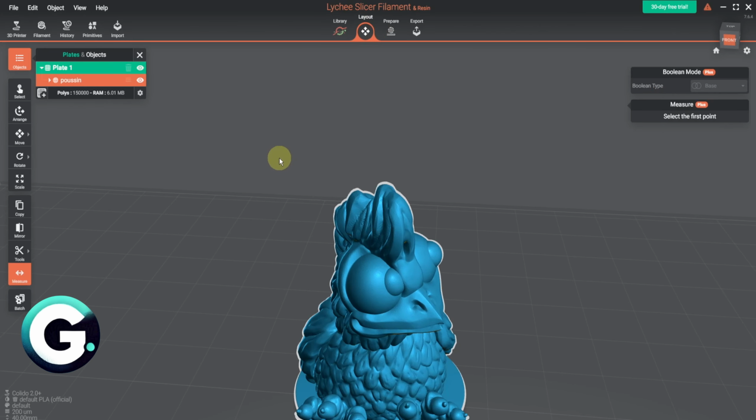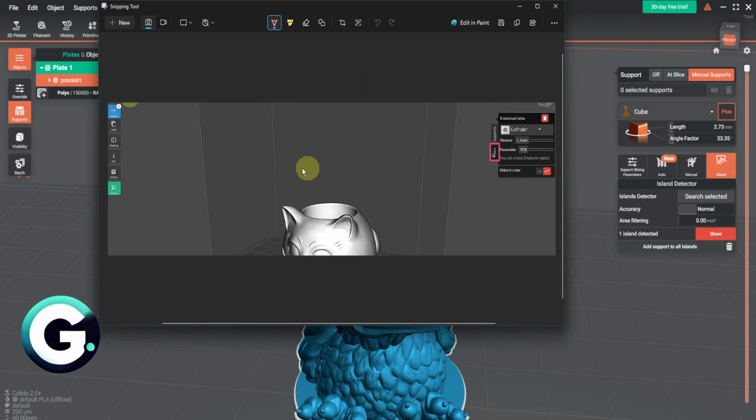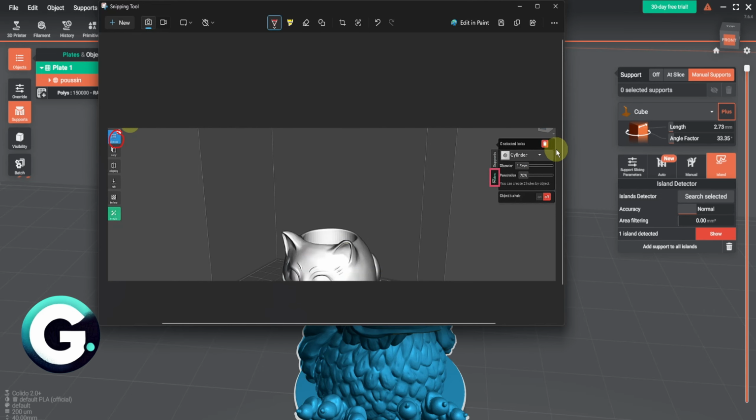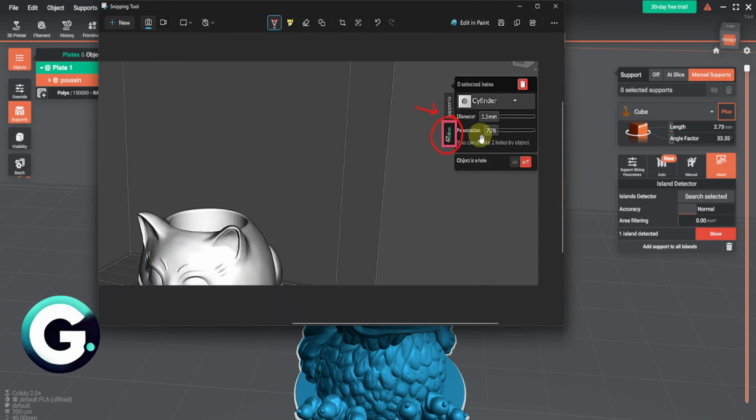But the first thing that you want to do is to just click on the prepare option. In here, you then want to click on support. And on the side panel, there's going to be the hole option similar to this one. So as you can see now, it's just inside the objects. And then basically we have the support options in here, and on the other side, we then have the hole option. So just simply click on it.